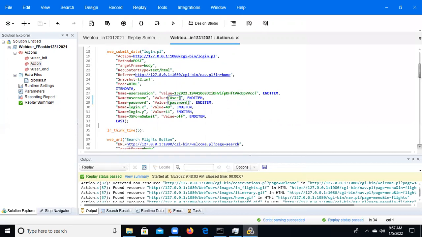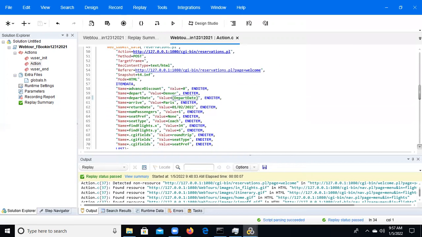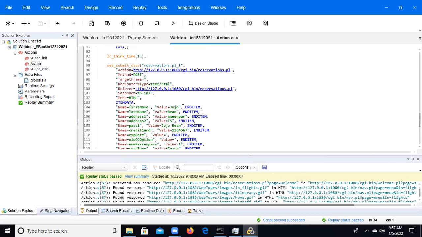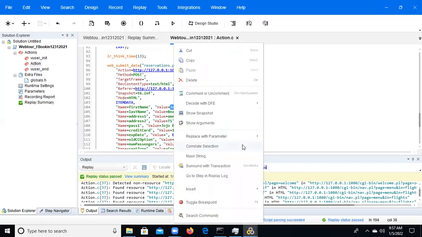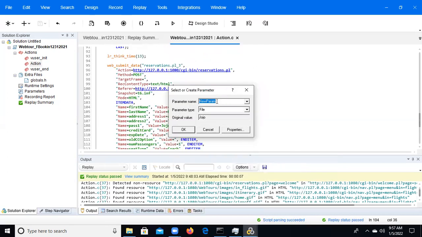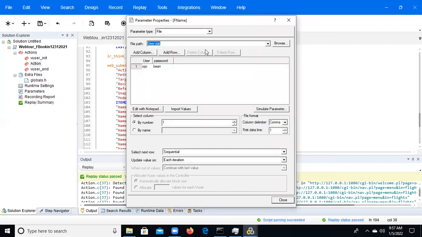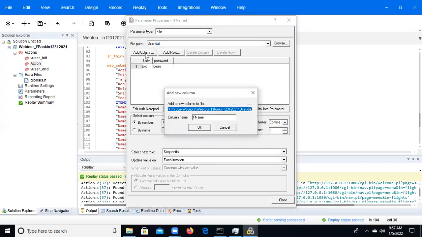Yeah. Now I can do the values we need. For first name, you can do the same thing: go to replace with parameter and create new parameter, and we need to give the first name, you can give F name. Okay, and parameter properties, and don't click on create table. Now again we select the first data point, which is user. You can select the user dat file and click on add column, and it will come for the column name and click on OK.